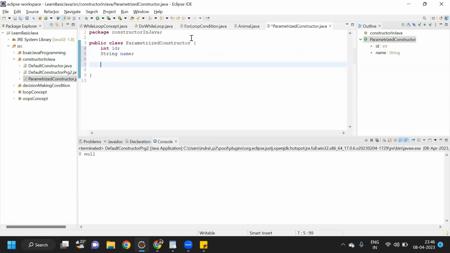And here I will create a constructor, and we will pass the parameter as well. How we can pass the parameter? Suppose that ID always will be integer. So I will take an int, ID, and comma, name will be a string. So I will take string, and here we can put some name.